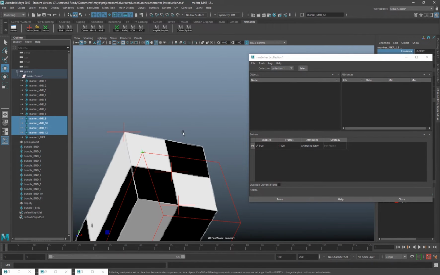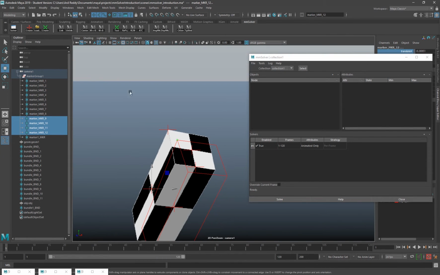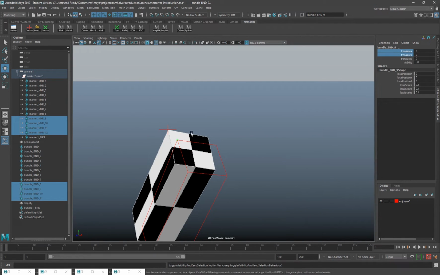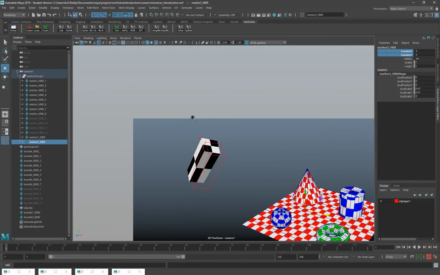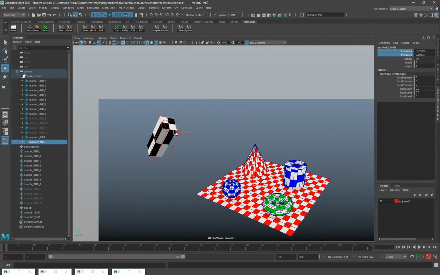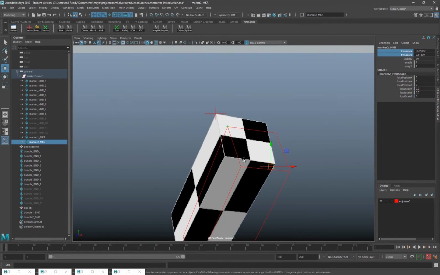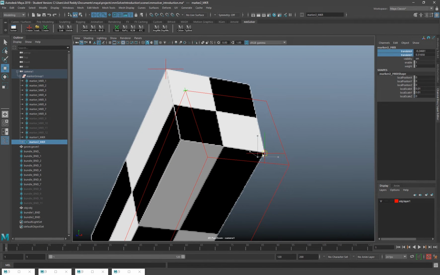I'll just hide these bundles and markers for now. So select all the bundles and then hide them, and create one 2D marker, place it somewhere here, select the bundle attached to it, and snap it, lock.